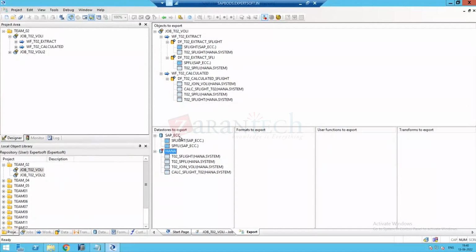So naming conventions will play an important role when we implement a job, for each of the objects: for jobs, for workflows, for data flows, for tables. For tables we won't change the name anyhow, but for data flows, workflows, jobs, and data stores we should maintain some standard naming conventions.